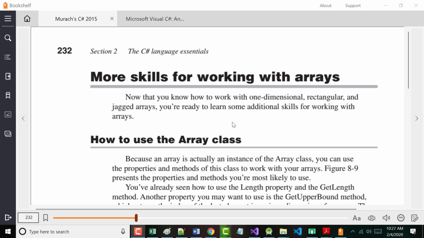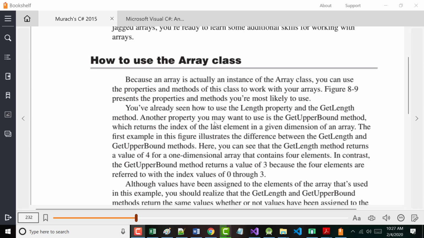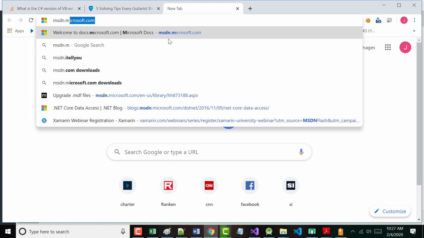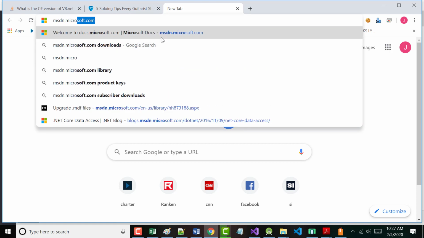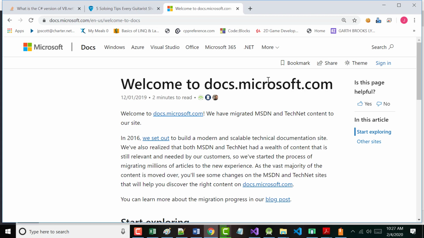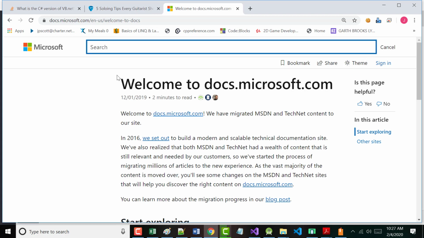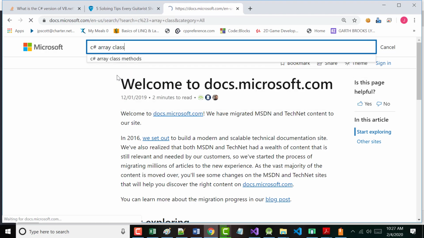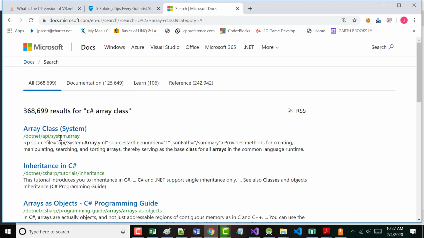So they talk about more skills for working with arrays, and it says here how to use the array class. You may remember this if you look up on the screen here. We've done this before. We go out to msdn.microsoft.com, and I know they've renamed it, but this will still get you. There's now docs.microsoft.com. But if you go out here and you do a search and you type in C-sharp array class, that'll show you everything that's available in the class.